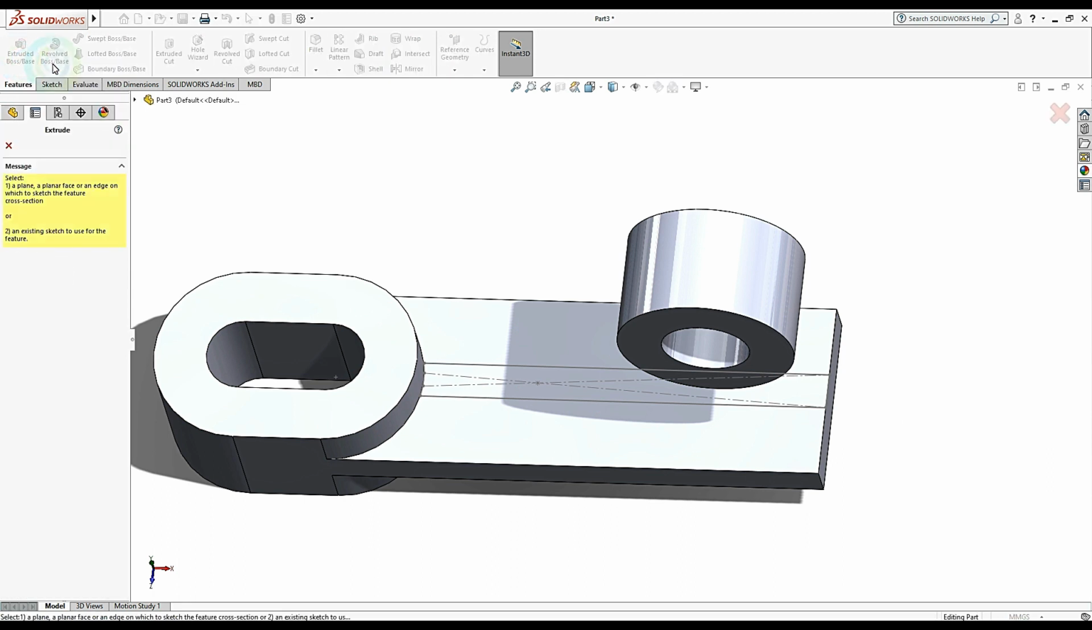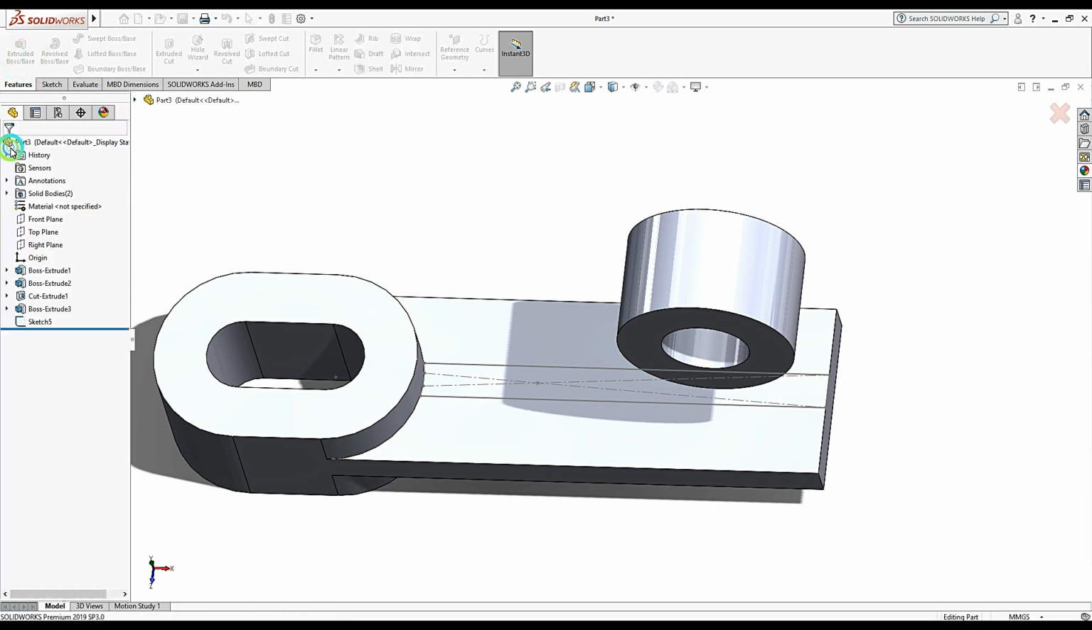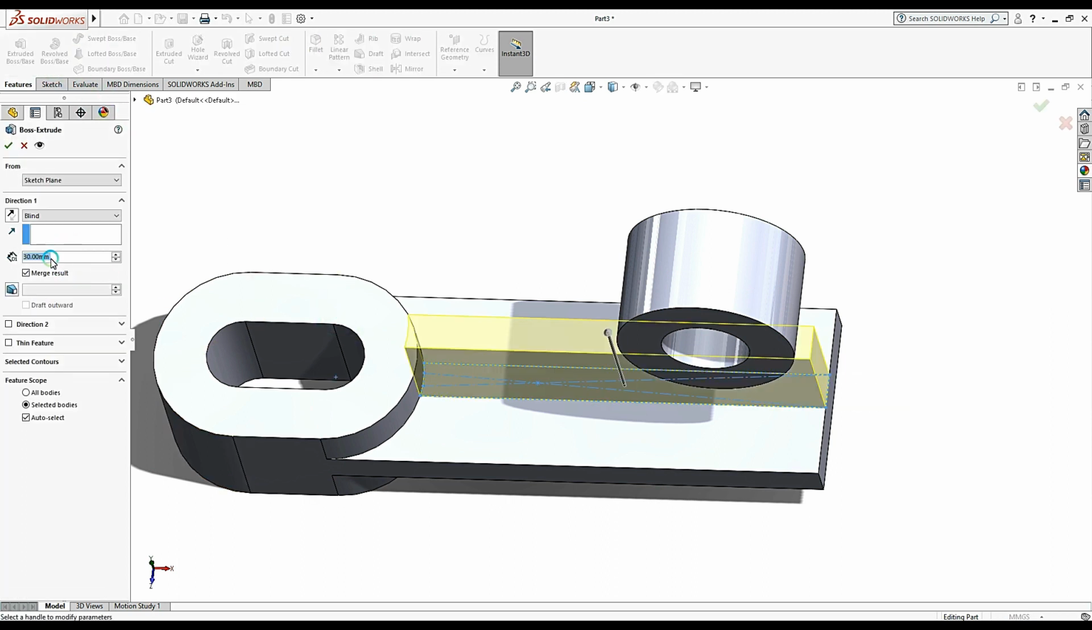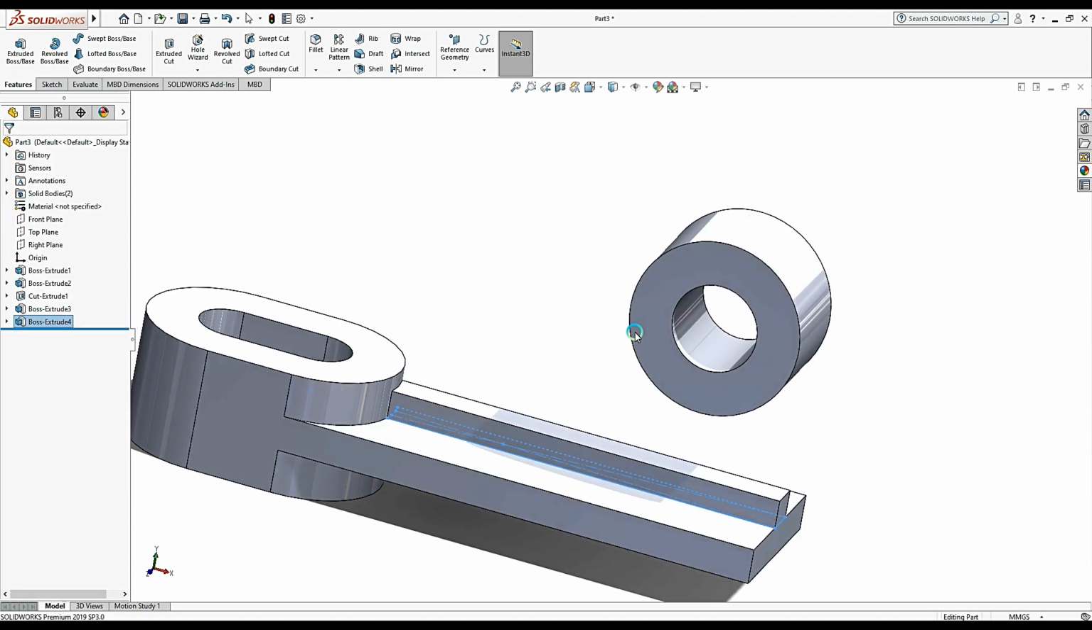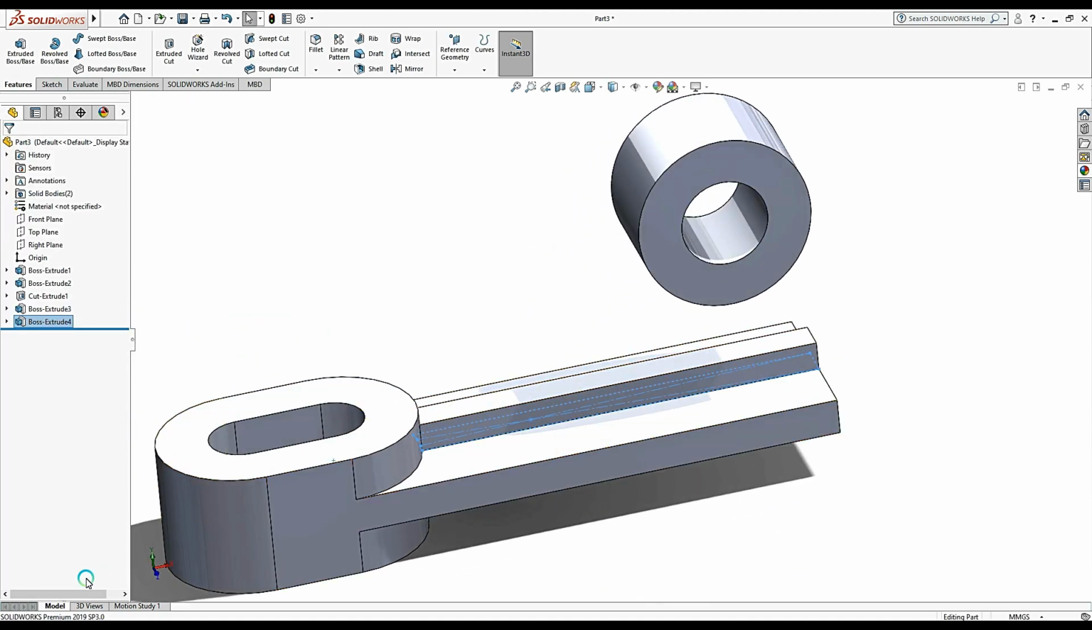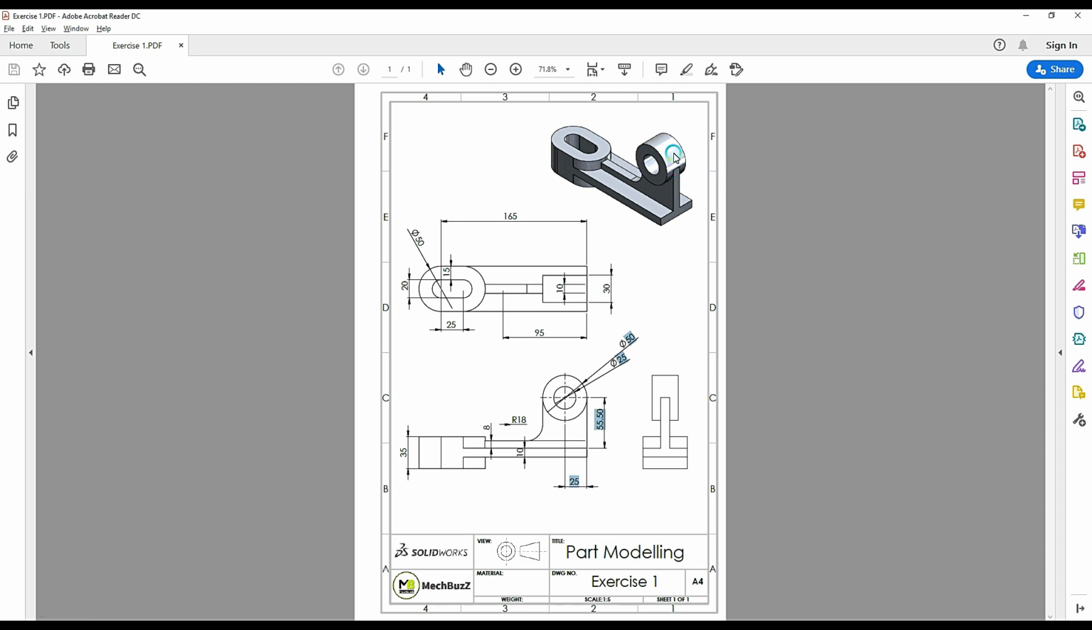Click on extrude boss. Select this sketch, extrude. Height was 8 mm. Enter. So we are done with this part. Now only the last portion is left, which is a kind of rib.